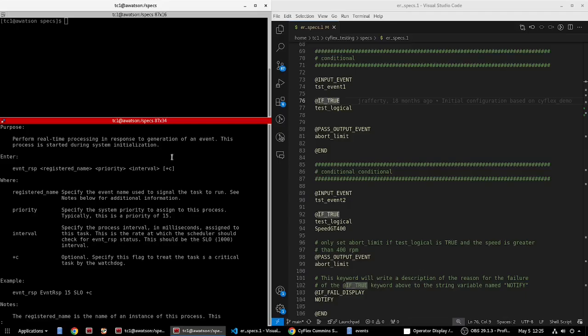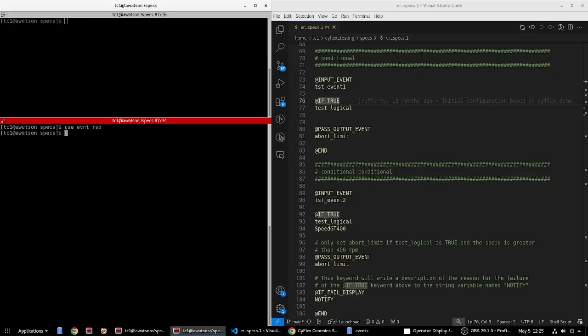So you give it a registered name, priority, interval, and then you can launch it as critical. Most test cells are going to have at least one instance running as critical, because there's a lot of safety related things that this program handles, and so if it stops responding, you want to trip the watchdog.